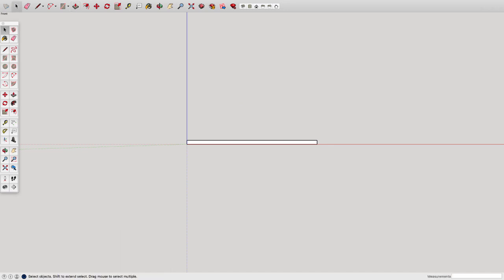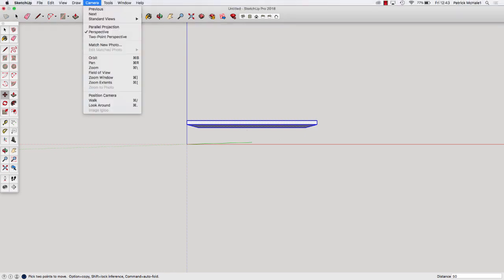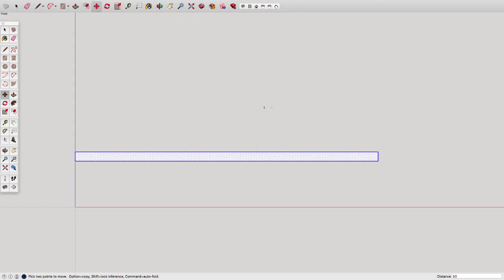What I'm going to do is spacebar to grab your selector again. I am going to move this up 50 millimeters. Now I can see there's a bit of perspective happening here. Perspective is not my friend at the moment, so I'm going to go camera and parallel projection. There we go.